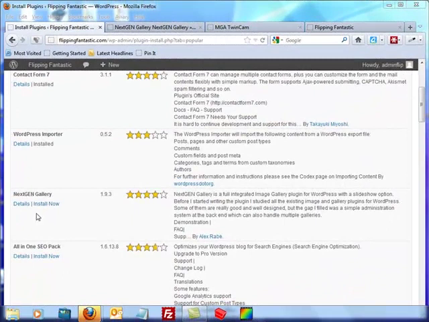Number 4 is the Next Gen Gallery. This is the #1 image gallery plugin. It also has a slideshow option, so it's pretty popular. We're going to install it now.